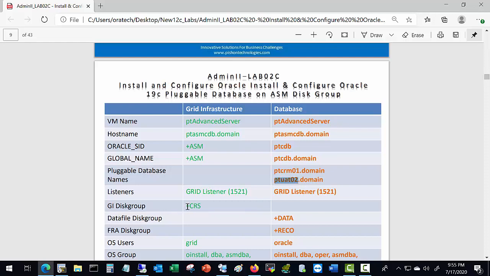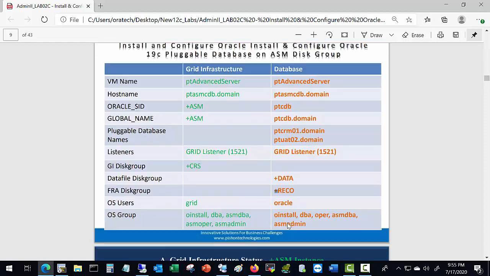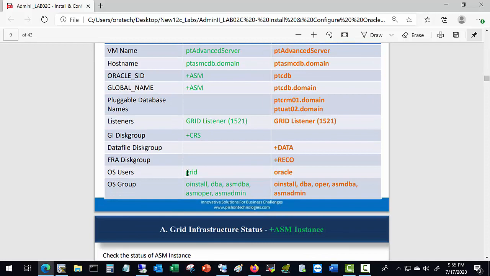So these will be pluggable databases, and they will be on the ASM disk group. Now, the first disk group will host the grid infrastructure resources like the CRS and the rest of the grid infrastructure resources. Then the data files will be in +DATA. Our FRA will be in +RECO. The grid infrastructure will be owned by the grid user on the operating system level, while the database will be owned by the Oracle user. And these are the group permissions. All right.